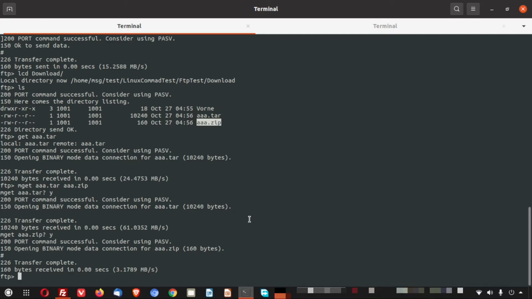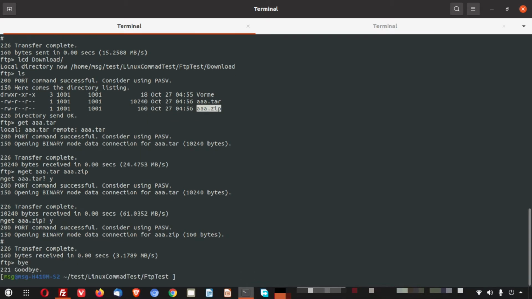For uploading we have used put for single and mput for multiple files, and for downloading we have used get and mget for single and multiple files. So it's time to log out. For that I will type bye. You can see we have logged out of the system. It has said goodbye, and you can see that we are again in the command prompt.